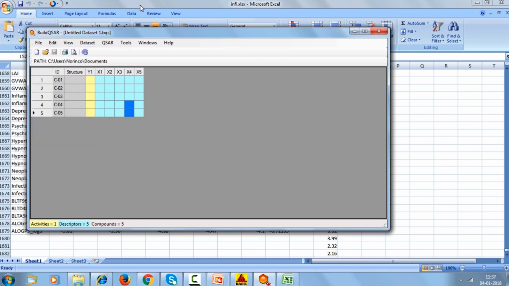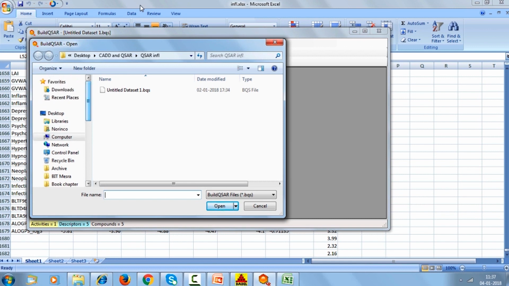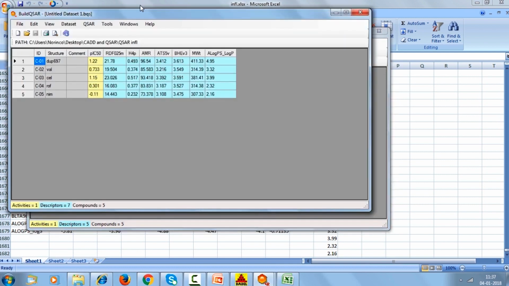So I took 3, 4, 5, 6, 7 descriptors, right. So this is molecular weight of these DUP 697, valdecoxib, nimesulide. This is the IC50. Then these are descriptors. I selected the descriptors based on the correlation coefficient, which had reasonably good correlation. Of course, you can select more if you have more. Of course, here I will be able to create only a one-descriptor model because I have only 5 data points. Remember that.